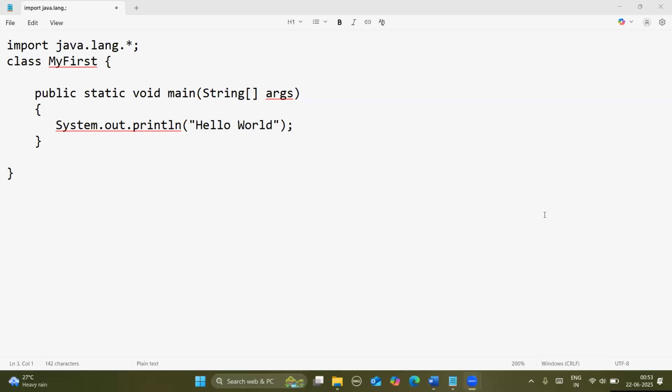Good evening, everyone. So today, as you can see in the heading, Hello World in Java. I will be showing you how to print Hello World in Java. As we all know, whenever we learn a new language, the first thing we do is print Hello World. So yes, today I'll be showing how a statement or any line is executed in Java.